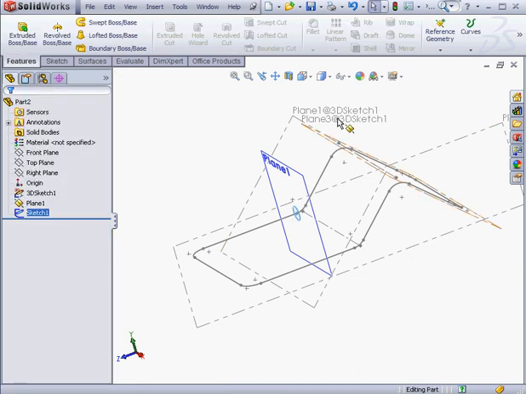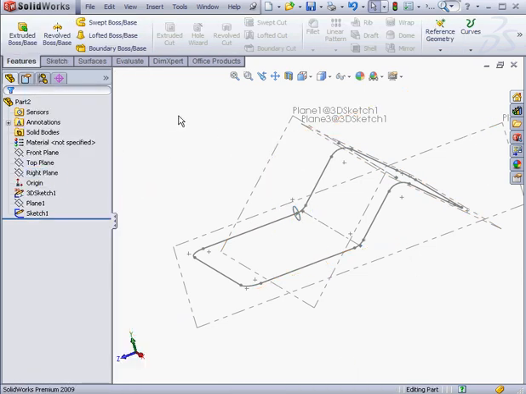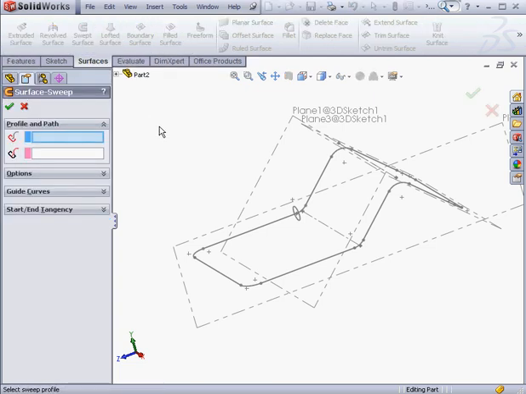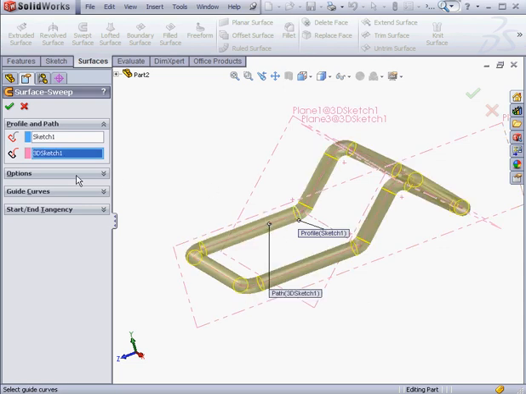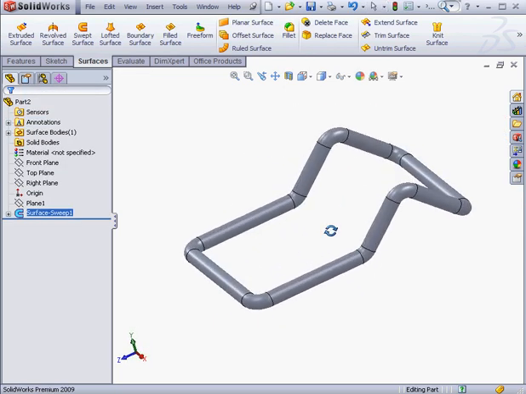Let's exit. We'll hide plane 1, right-click, Hide. And let's go to the Surfaces tab. Swept Surface tool. First we select the profile for the sweep, and then the path. Here's our preview. Let's click OK. And this concludes our lesson about working with a 3D sketch and sketch planes as the foundation for your surface modeling.